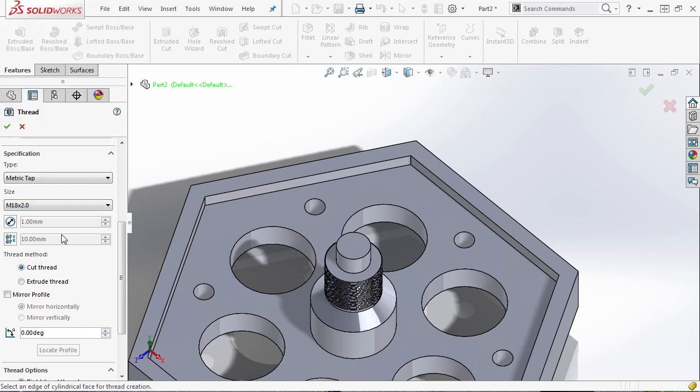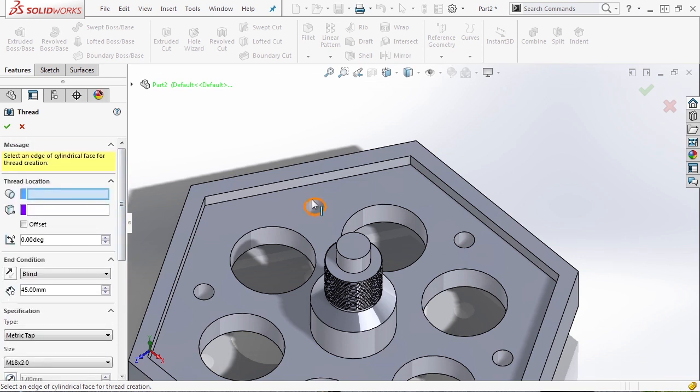Now inside the methods, we have cut thread or extrude thread. We're going to select extrude thread because we're going to be physically adding them to the geometry rather than removing. Now we can select a hole location.